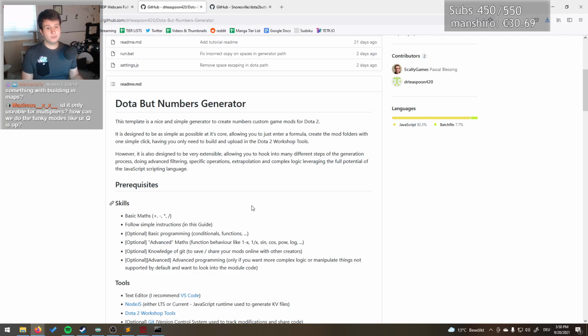Of course, if you have some experience with programming and if you maybe have some understanding of maths, then you can make more complex stuff. And that sounds pretty cool too.